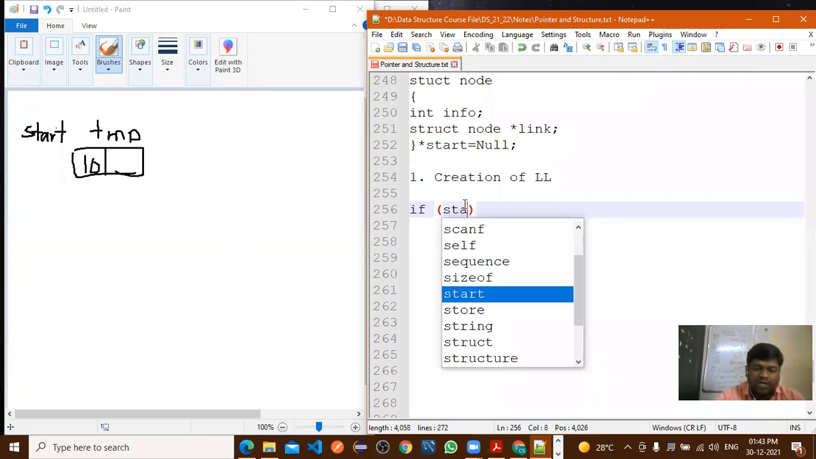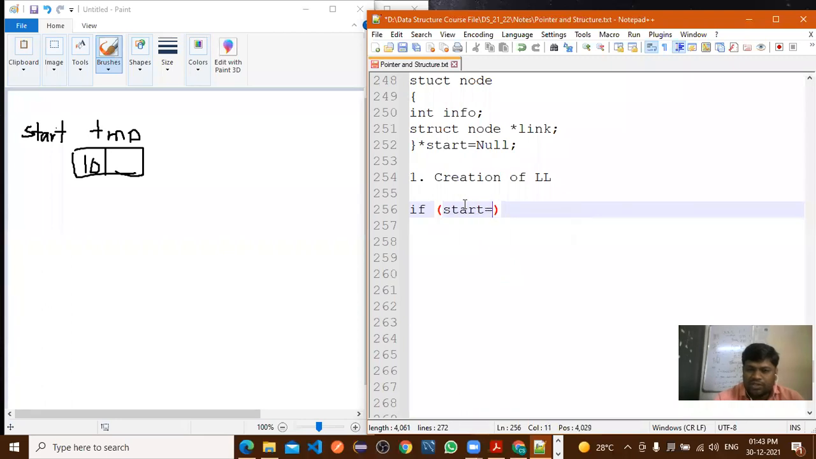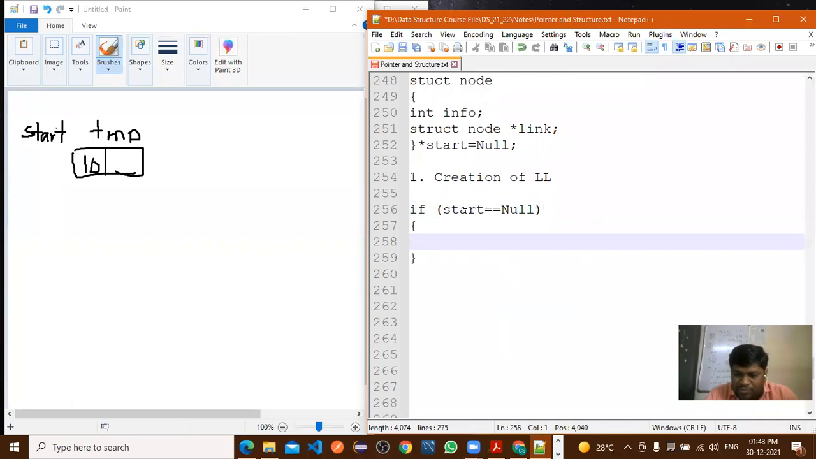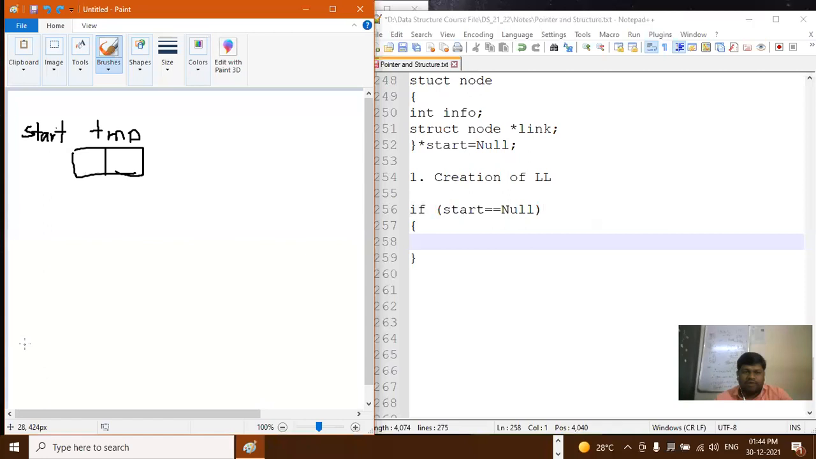Now, if start is equal to null, then what it means? Empty. Linked list is empty. Yesterday we discussed this condition. Now, if the list is empty, what you need to do?